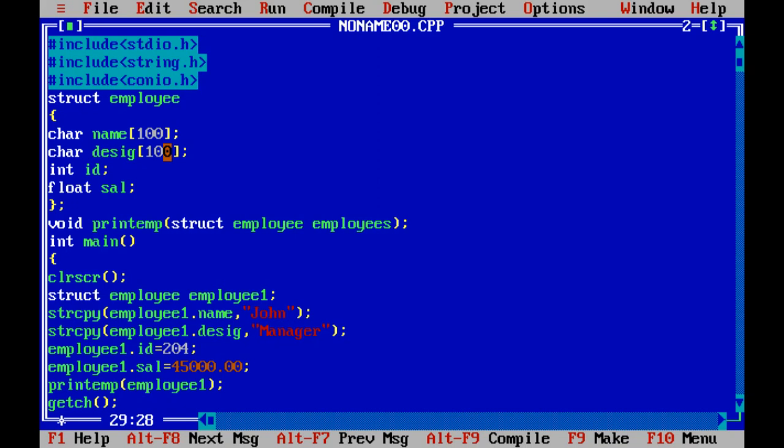Inside the structure, we have initialized 4 variables: name as char, desig as char, id as integer, and sal as float. Then we have initialized another function called printing. And one thing to remember: we have ended the structure with a semicolon. Structures always end with a semicolon after the close brace.